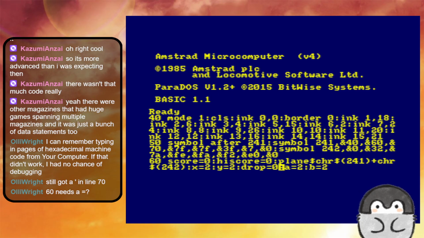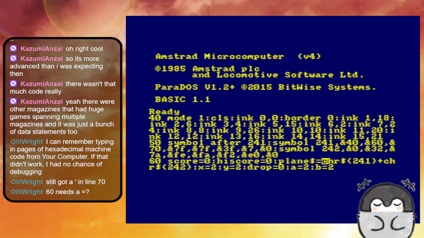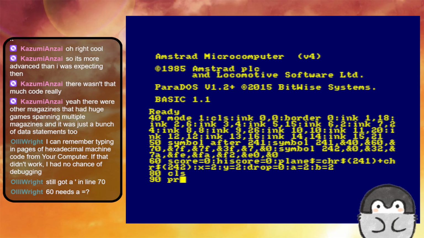Plain. Yes, Ollie, you are quite correct. The plain character is that character. 241 and 242. X is 2, Y is 2, drop is 0, A is 2, B equals 2. Line 70 is not listed in this code. What a mysterious program.